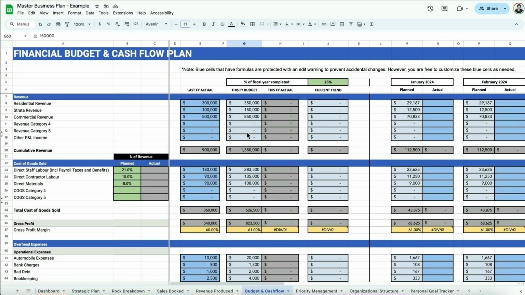In the upcoming videos, we'll talk about how to utilize this budget to conduct financial trends and build out your cash flow plan.